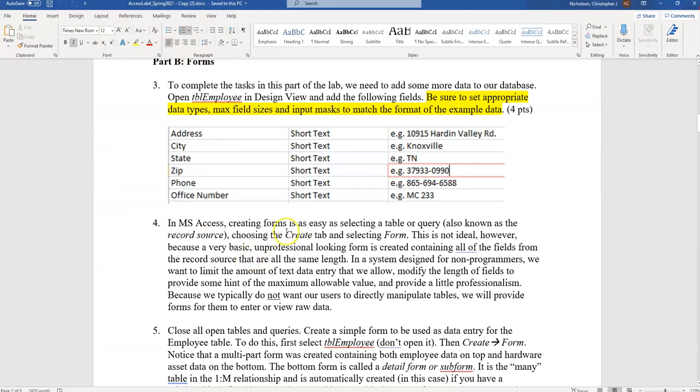In MS Access, creating forms is as easy as selecting a table or query, known as a record source, choosing the Create tab, and selecting form. So we're probably going to create a form for the employees. We'll see. This is not ideal, however, because a very basic, unprofessional looking form is created containing all the fields from the record source that are all the same length, and a system designed for non-programmers.